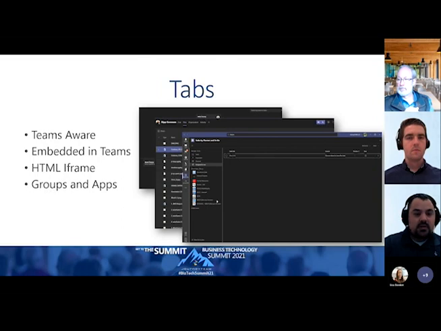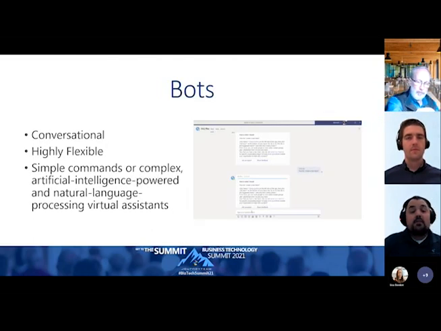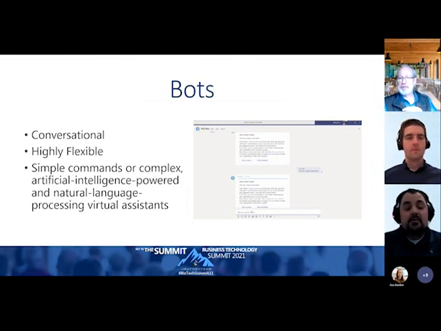So here's some examples of an org chart, list view within SharePoint, and also just a task list. So if I'm managing tasks within like project, I have a view of my tasks, which is pretty cool. Bots. So bots are highly conversational, highly flexible.